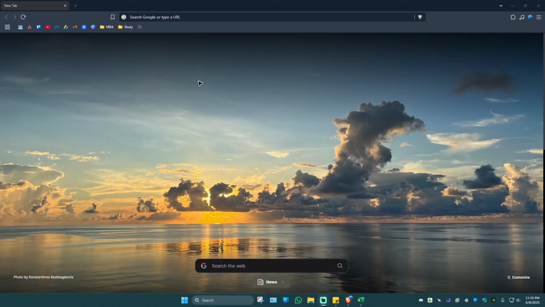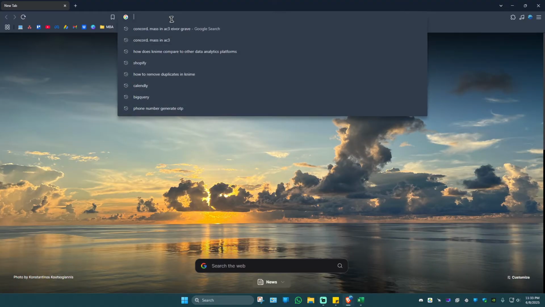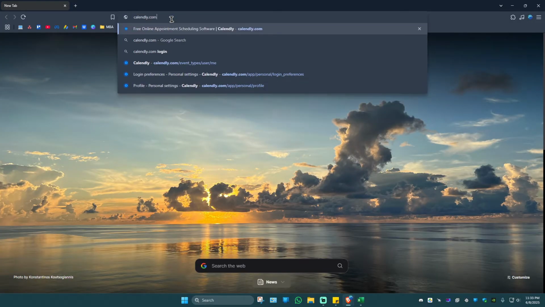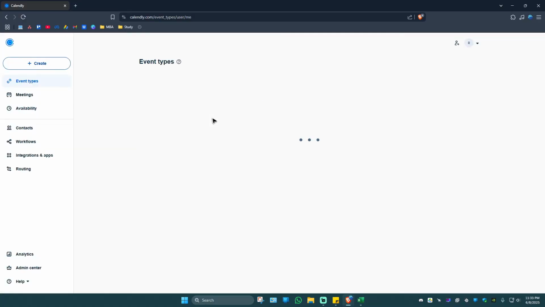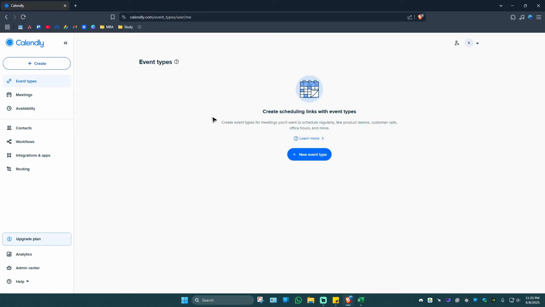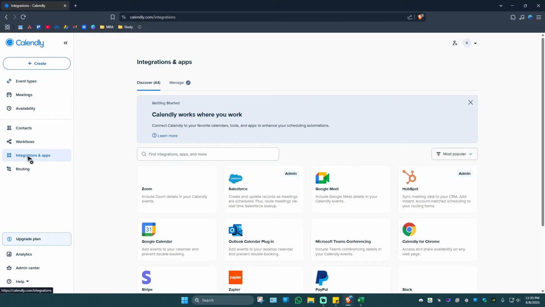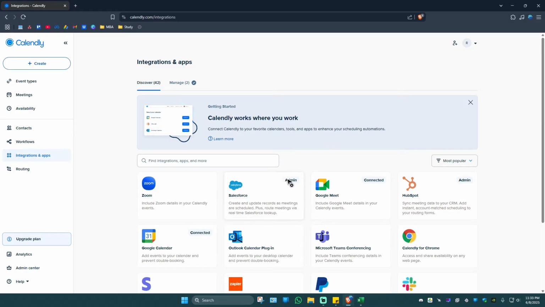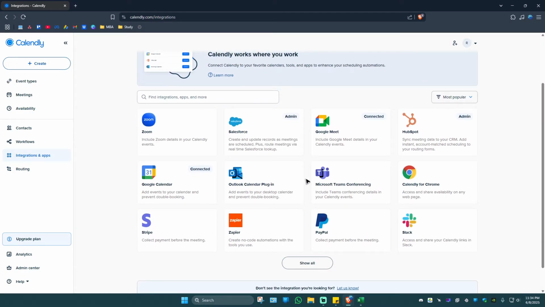So first up, open up your web browser. And here, log into calendly.com. All right, hit enter and wait for the website to load. Now, once it loads, go to the left panel. All right, click on integrations and apps. Just click on it. And in here, as you can see, we have these integrations available.